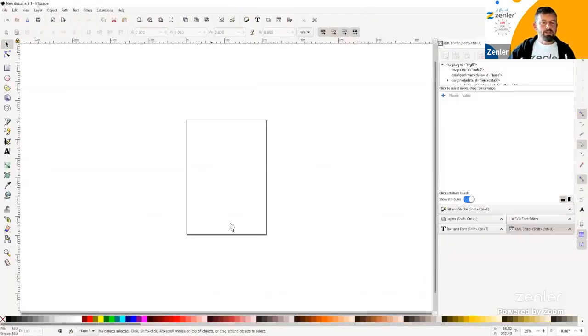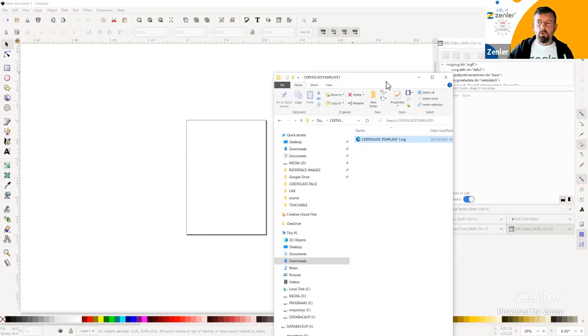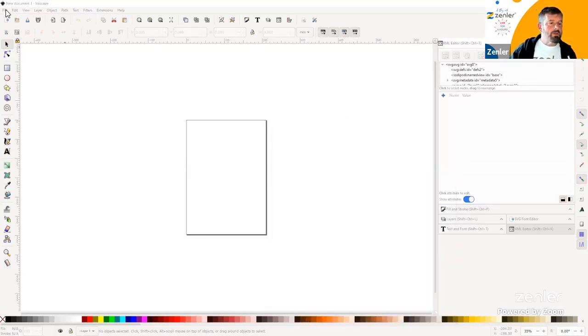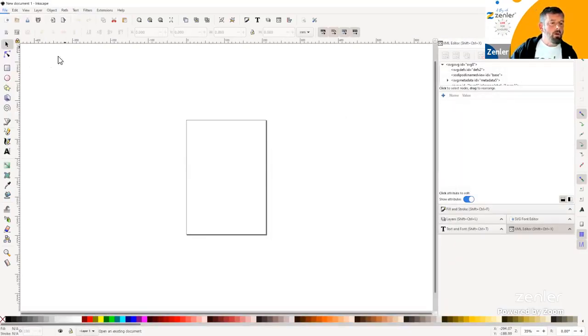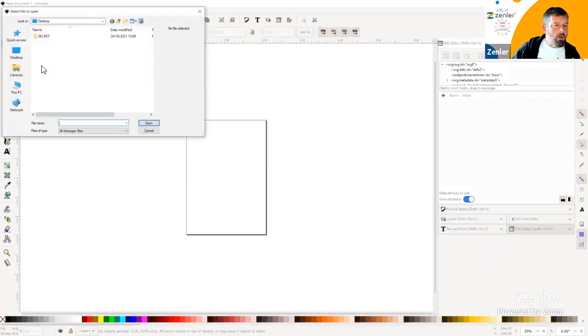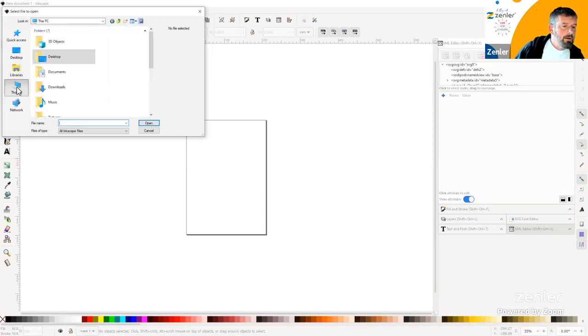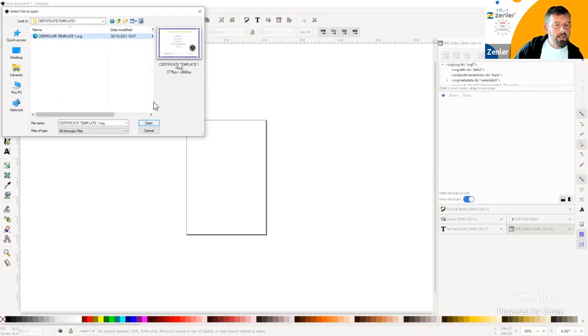Now, this is the wrong size, but we're going to use that template that we've got in our download folder, and we are going to put that into here. So we're going to open it. I'm going to go to File, go Open, and we're going to locate the file. It's in my Downloads folder, certificate template SVG. I'm going to click, notice a little preview, click open.